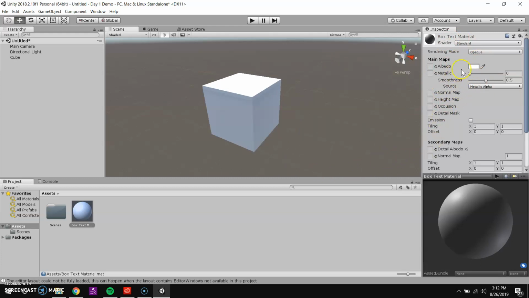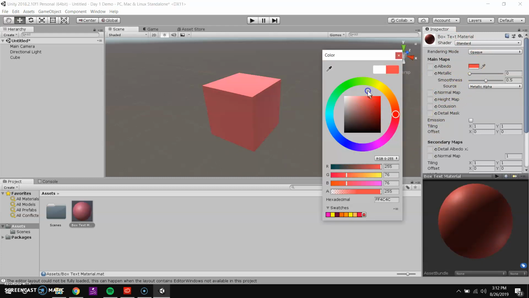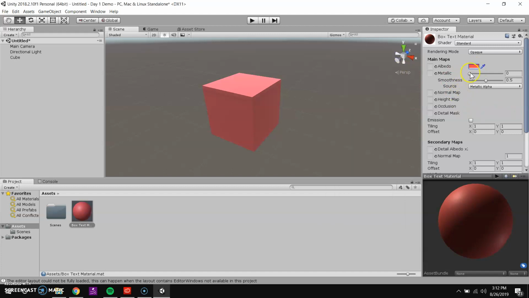Okay. So I can change things like the color, make it red, how metallic it is, which sort of affects how reflective it is. You need to add what's called reflection probes to your scene to really make this effect look cool, but it's sort of about that reflectiveness. And then smoothness, which you can see as I'm sliding it, sort of affects mostly how light interacts with it.